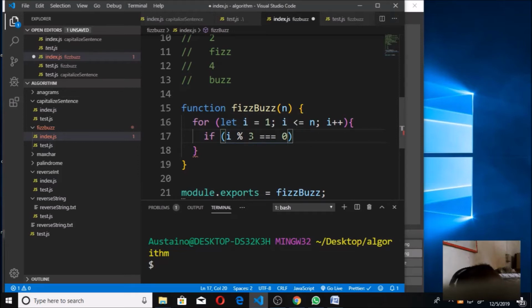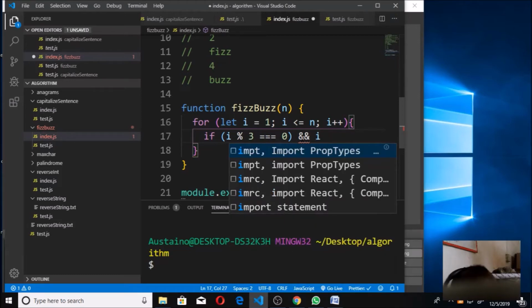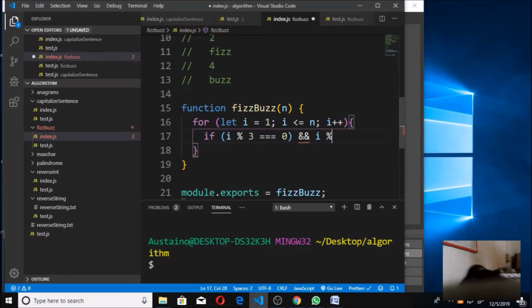So what is the remainder of i divided by 3 is equal to 0. Once it's equal to 0, then we know that it is a multiple of 3. So that's the first thing we are checking. And after checking that, we're also going to check for, that's why we're using and, i modulus 5. The same thing. We're checking whether the remainder of i divided by 5 is equal to 0.